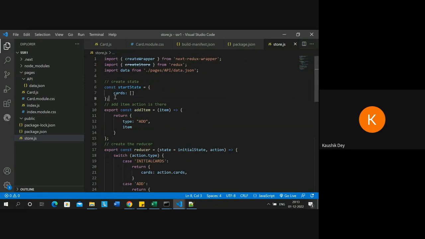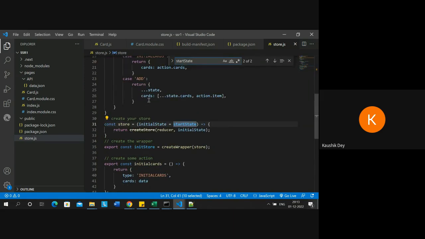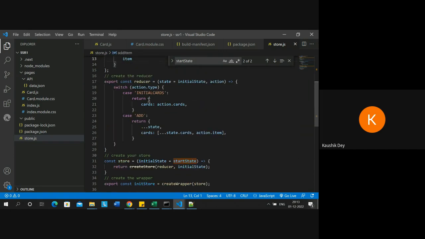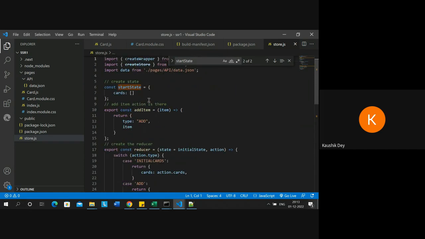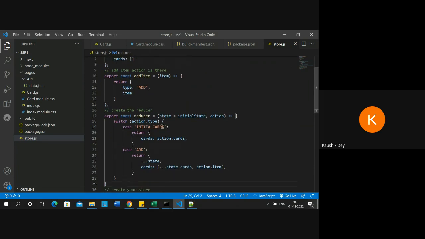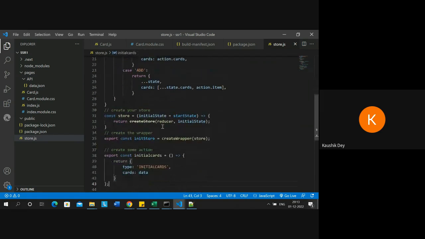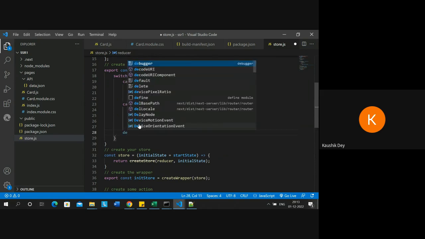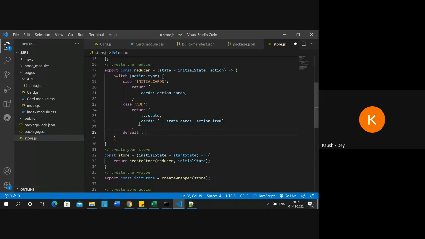Let's check one minute, everything is declared, otherwise showing the error. Start date. Yes, everything is declared. No, but by default you have to return something, right? Something default. Return script.